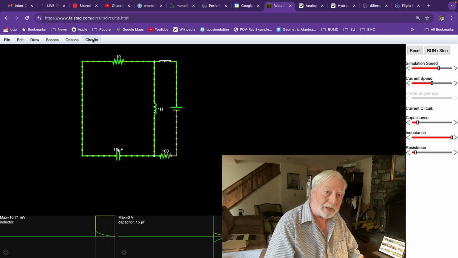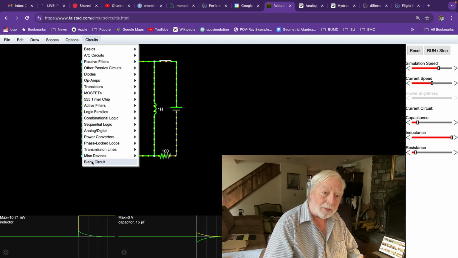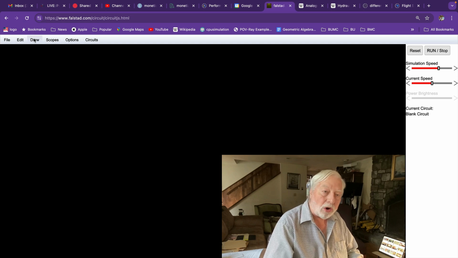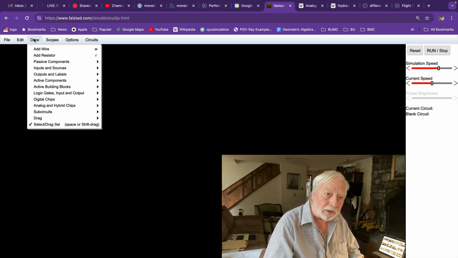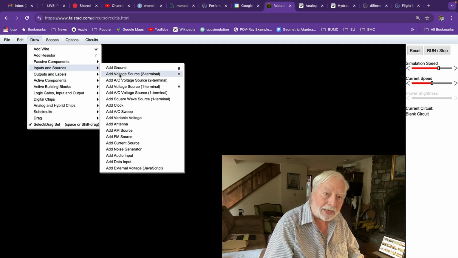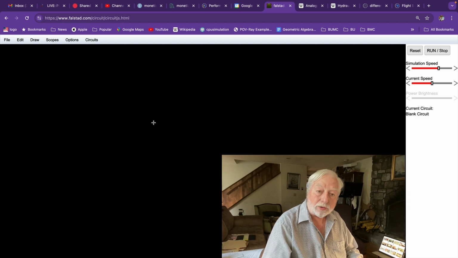But we're going to pick a different circuit. We're going to pick a blank circuit with nothing on it, and then we will draw the components we want. For example, inputs and sources. I will add a voltage source, DC voltage source. Now I can just drag and create, there's a battery.